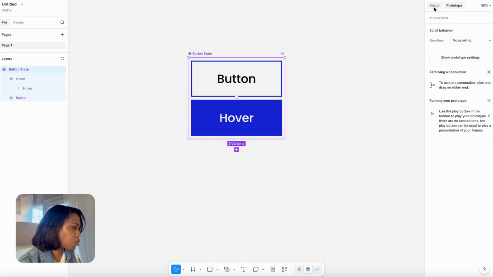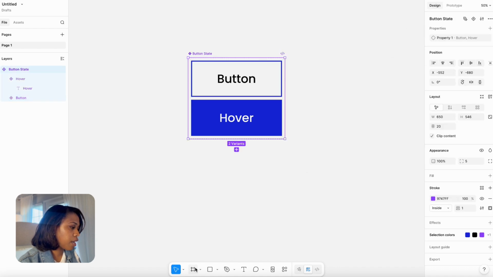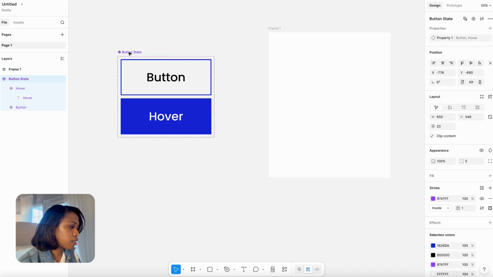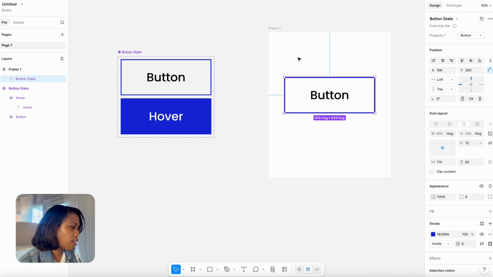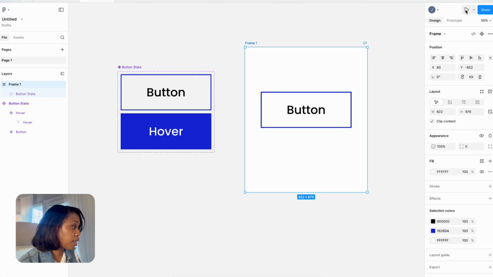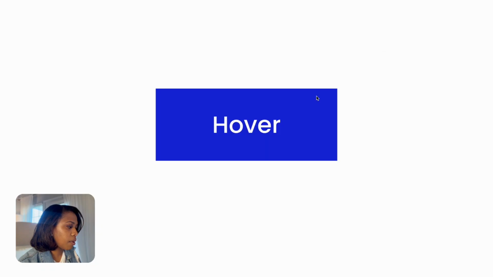So I'm going to hop over to design, and I'm just going to create a frame so that we can see how our button will work. This is our main component set, but I can always duplicate these buttons. So if I drag and duplicate this, and then once I click on frame and then hit play, I can actually see how my button will work. So yeah, now you can see our first interaction.